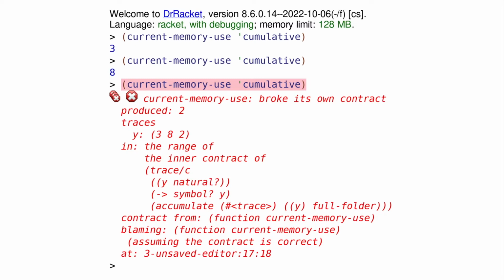But what you get is an error message very much similar to what we saw before. So it says current memory use itself is broken. So this is a server-side blame. It produced 2, but that's wrong. And since you have the full history of what happened, you see the actual trace data structure. You see it's a list with 3, 8, and 2. And you get the appropriate blame, because this is a return value from the function, so that means that it's server-side blame.